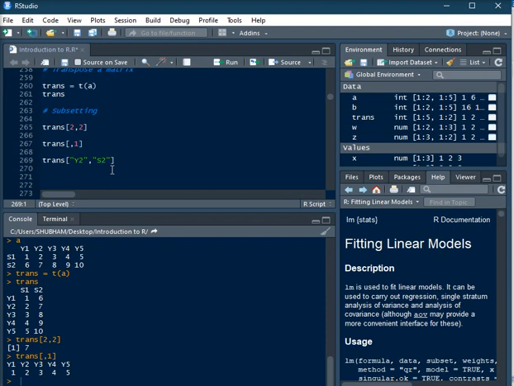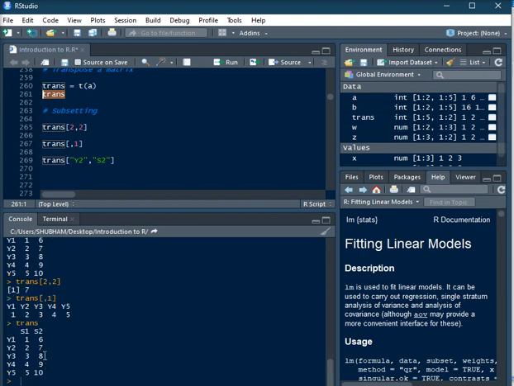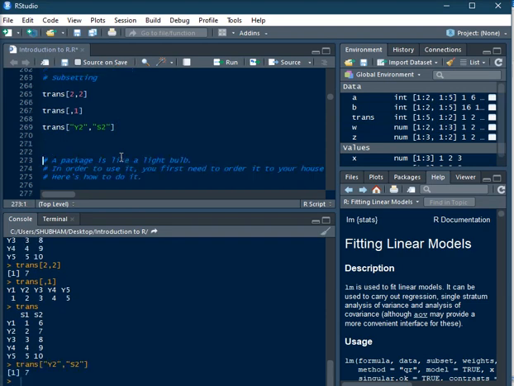Now I can also extract or subset the matrix using the column names and row names. So for example, from the trans matrix, which is this, I want to extract the element which is present at y2 and s2, which is similar to 2 comma 2, which we did using the indexing, right? Since the names of these rows and columns are y2 and s2, I have to mention those names in quotes, right? And once I execute this, it will give me the output 7.